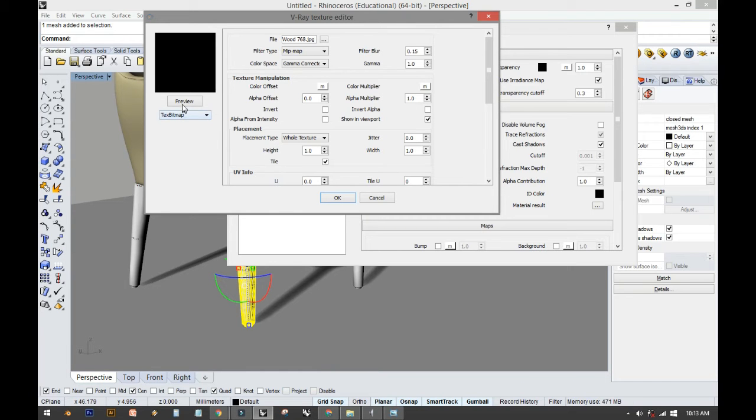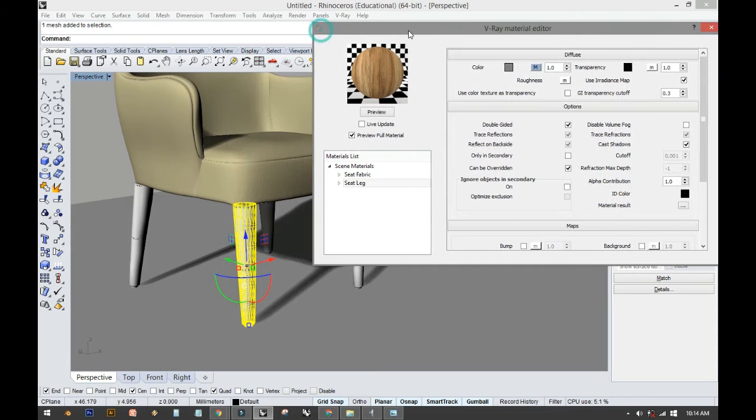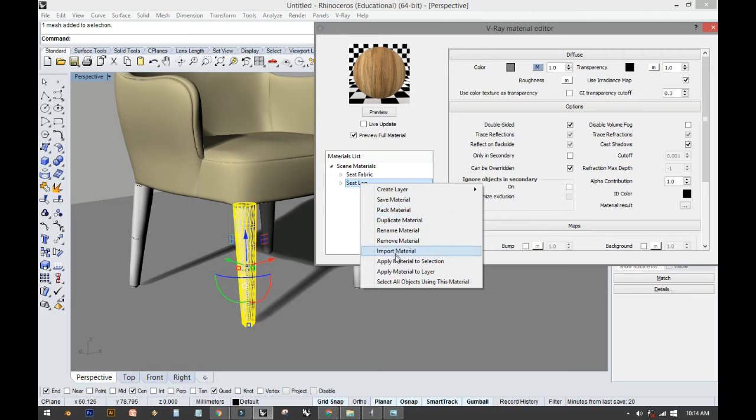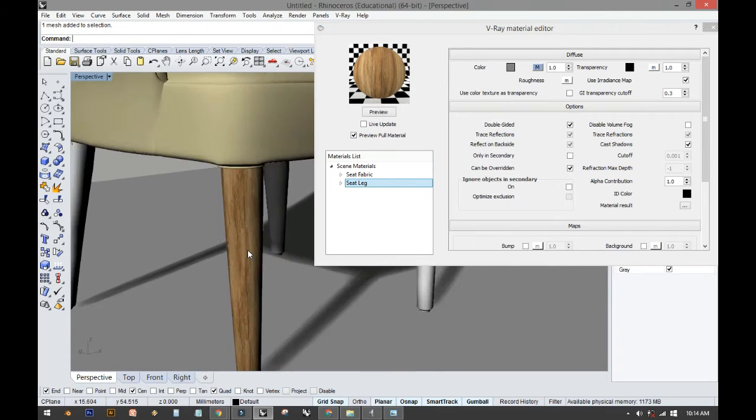Alright, so you click the preview. As you can see, you click OK, and then you can see that the small M becomes a very big M, a very big vertical word. So you click the preview, and then you can see that it has already become the wood. So since you already selected this, you just apply material to selection. There you go, see.